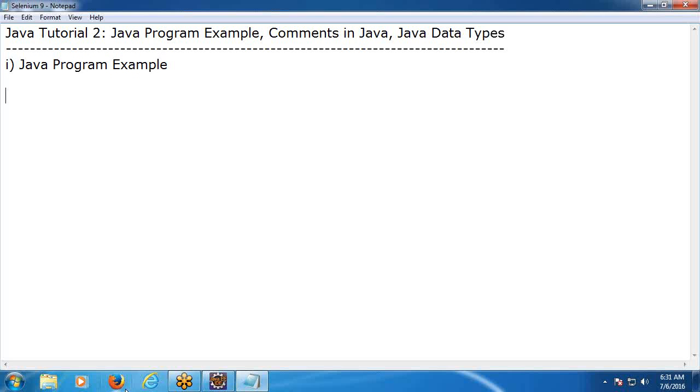Yesterday we discussed Java program structure and one small example also. Today I will explain one more example. This time a big example. I will cover most of the Java features that we use in Selenium testing.